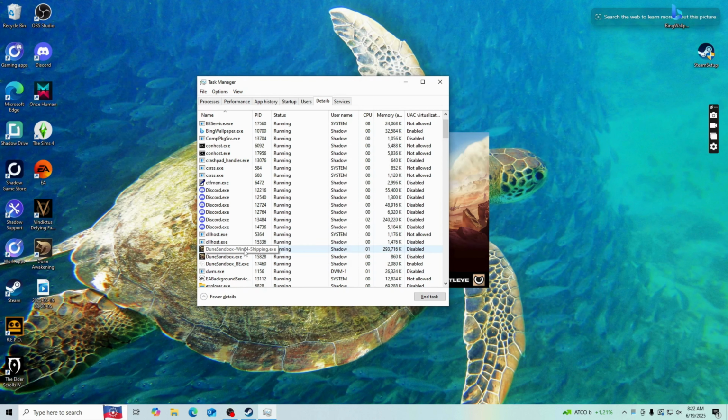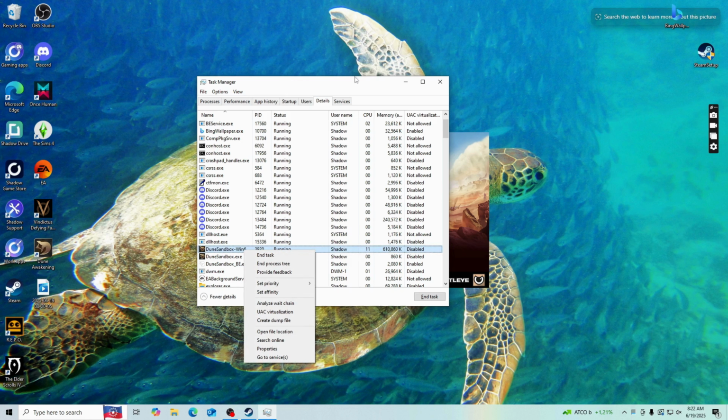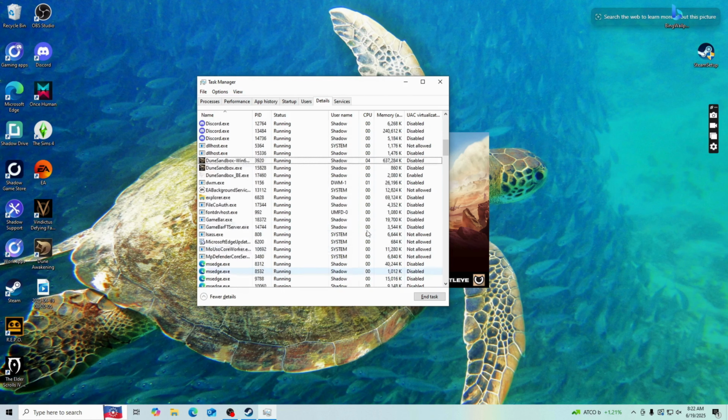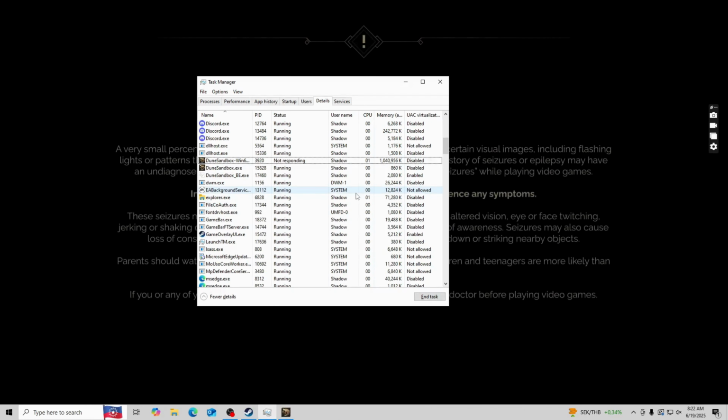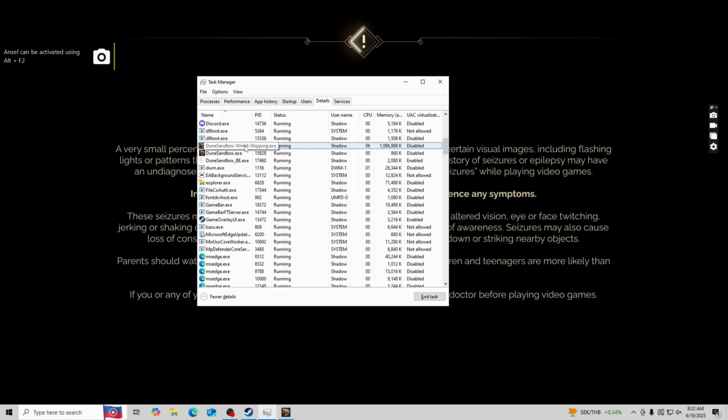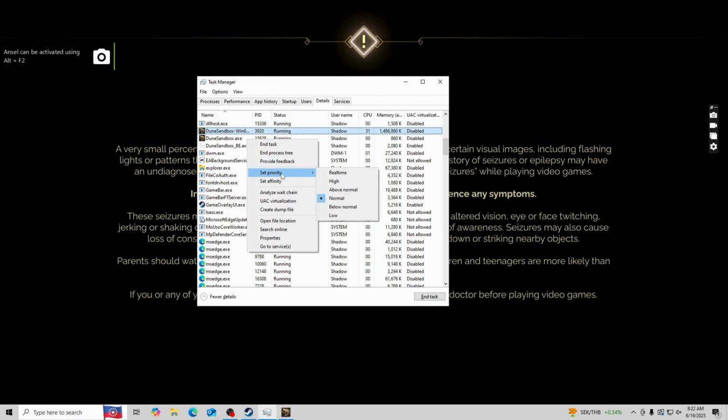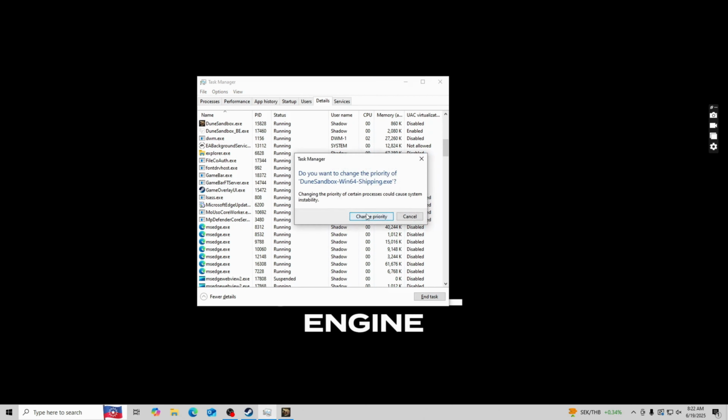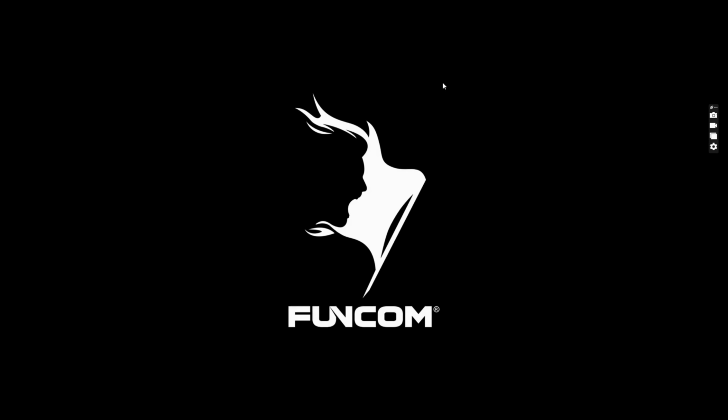Yeah, so if you right click on this one, so click on details, find this one, Dune Sandbox right here. The one that takes the most in CPU, as you can see. So I'm just going to, oh, okay, it disappeared, sorry guys. So I'm going to click on Control, Shift, Escape now again. I'm going to find this one and then right click on it. Then click on Set Priority to High. Then click on Change Priority. And basically I did this and this actually fixed this problem for me completely. So I hope that this will be able to fix it for you as well.